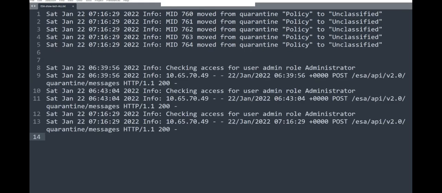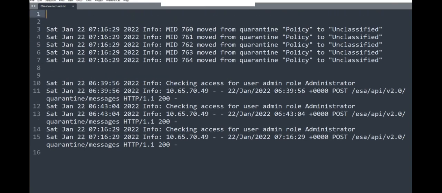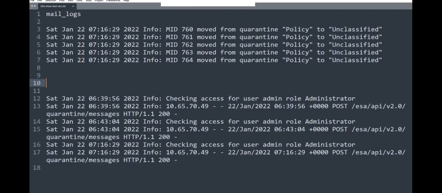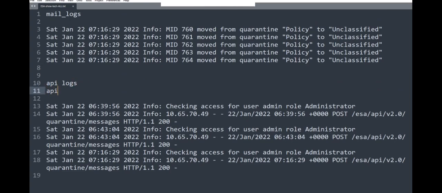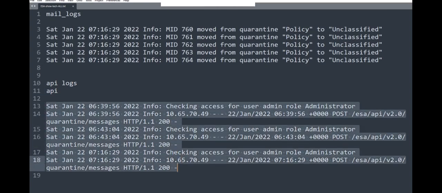And I wanted to show you these logs. Now, these at the top are the mail logs. You can find it in the ESA log config. And then these are the API logs, which I've named as the API. Anyways, it's up to you. So this is the output of the API logs whenever I was trying to run any query on this.